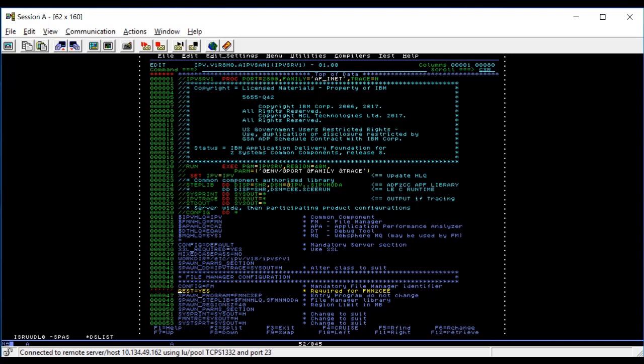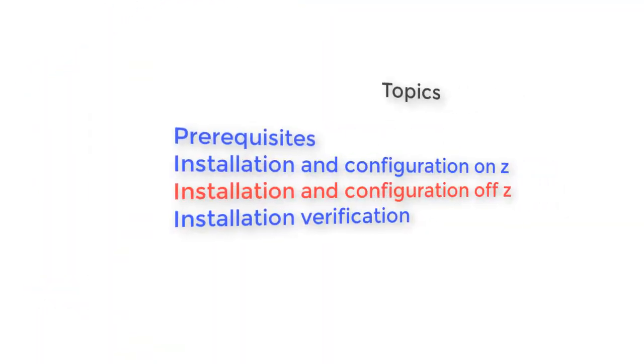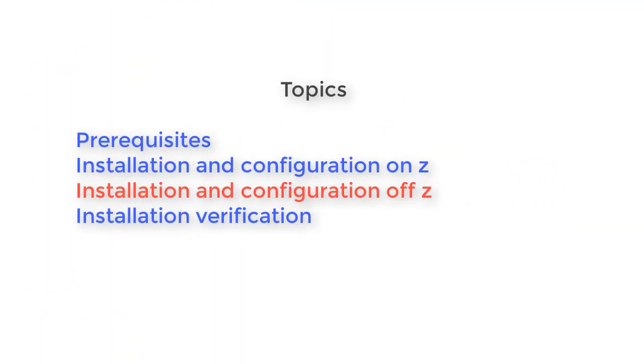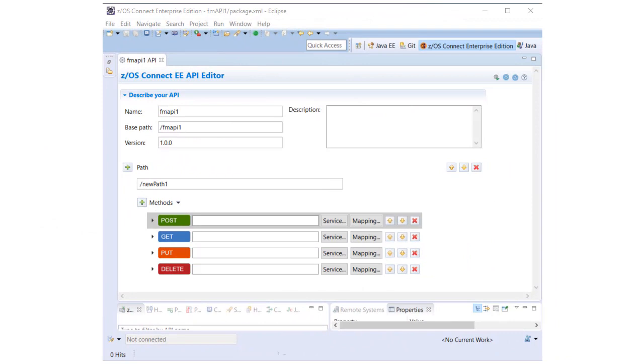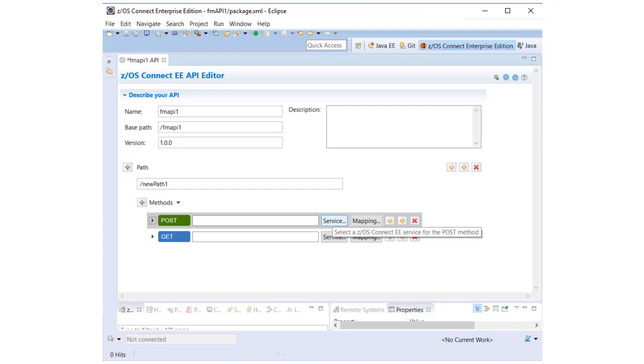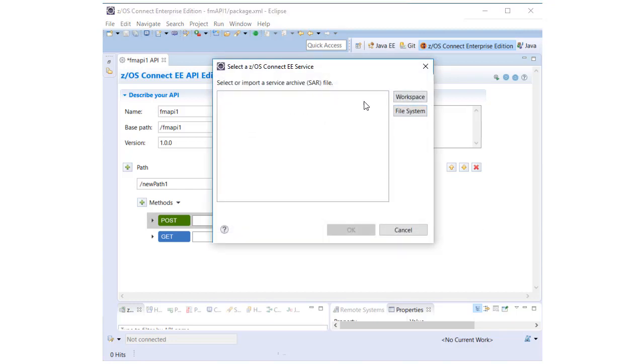At this point, we can restart the z/OS Connect and Common Component servers, and our installation on Z is complete. Now let's look at installation and configuration off Z. z/OS Connect Enterprise Edition provides tooling to create APIs that use the File Manager service provider. During API creation, a service archive or SAR file is associated with the API that identifies the target service provider.